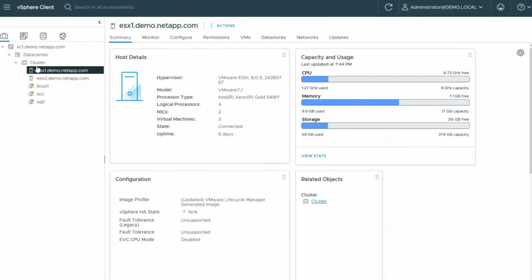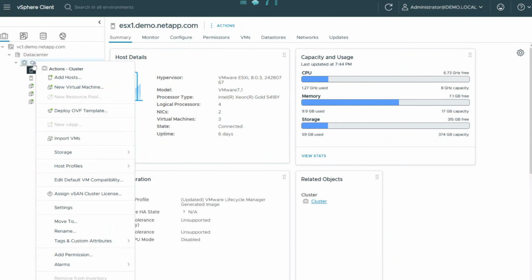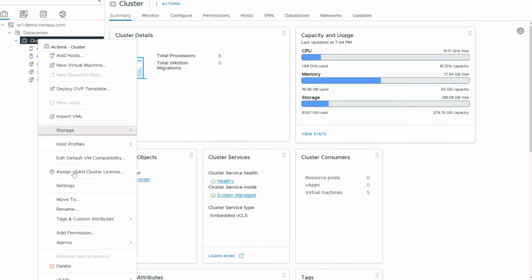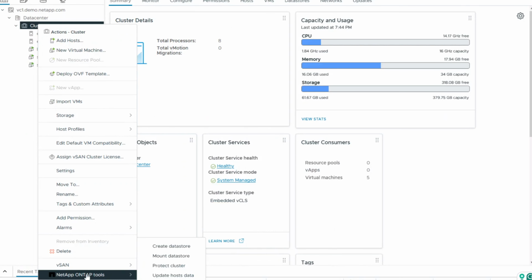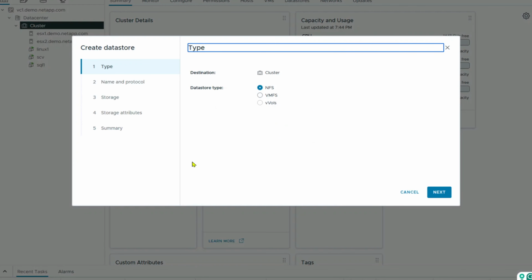So now I'm going to right-click on this cluster. What I'm doing by right-clicking on the cluster is it's going to do everything at the cluster level. If I did it at the data store, it'd be operating at the data store level, or I can select an individual host and provision storage just to that host. So I'm going to go to Create Data Store. I'm going to choose VMFS.